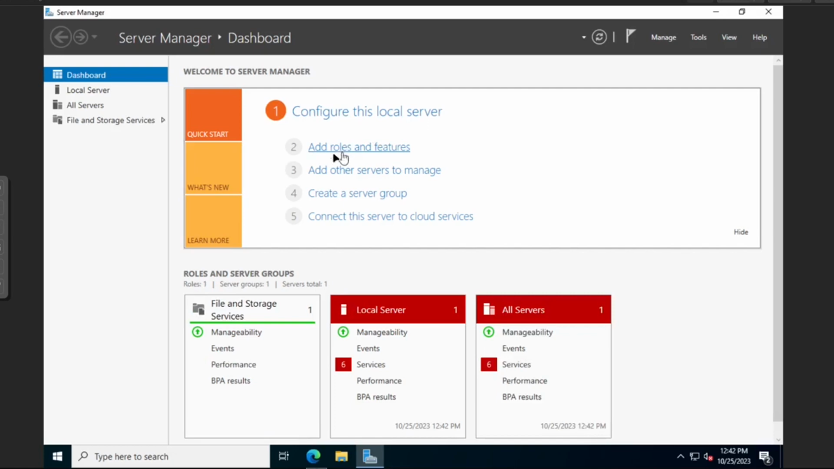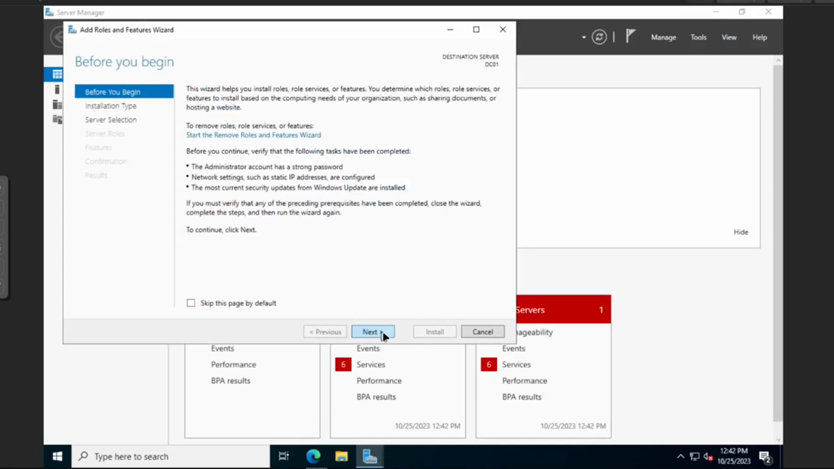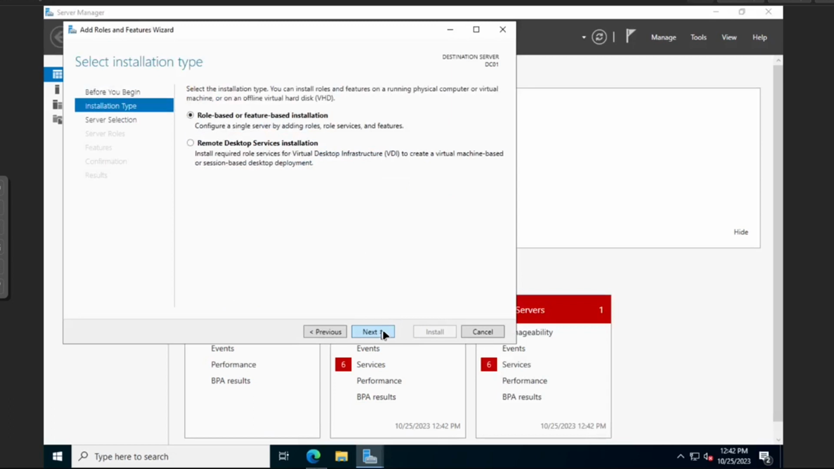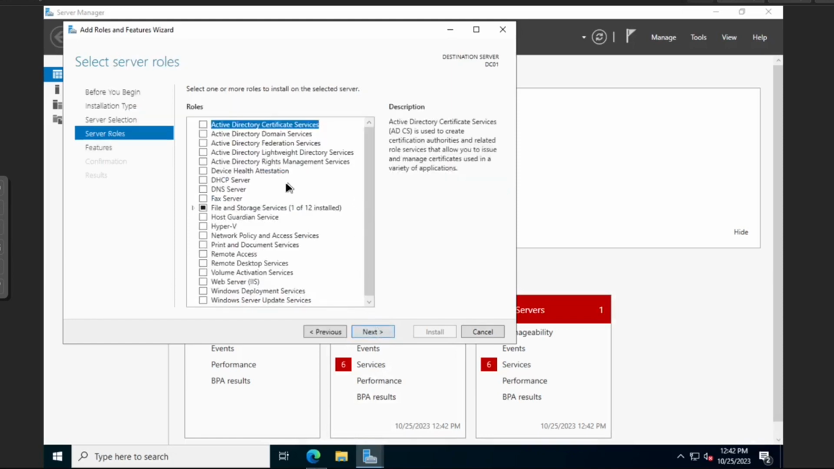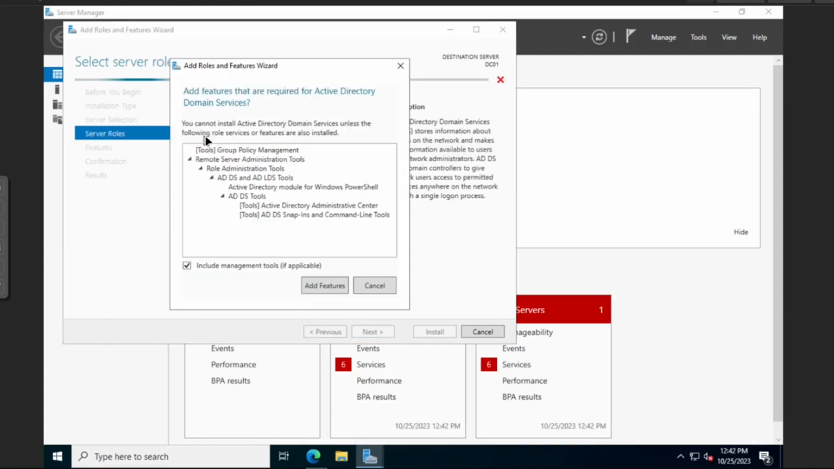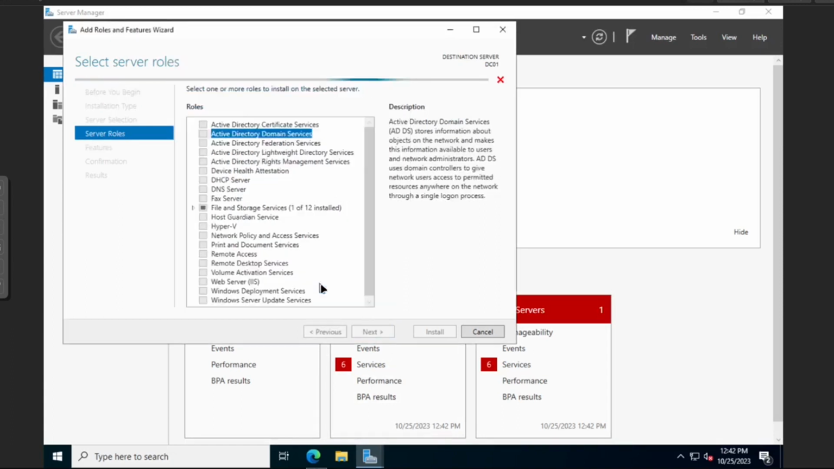So to do this, we want to add a role or feature. So click on Add Roles and Features. We'll go to Next. We're running a role-based feature. So go ahead and hit Next. And then here you select the server from the pool. It's the only server we have, so we'll keep it there on the default. And then what we need to do is check this box for Active Directory Domain Services. And we'll hit Add Features.